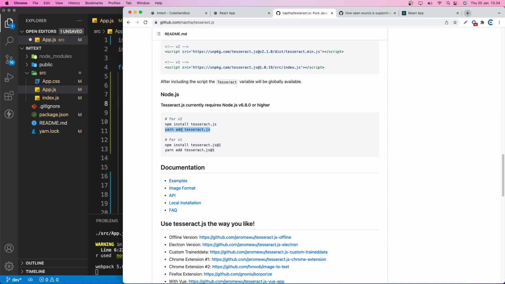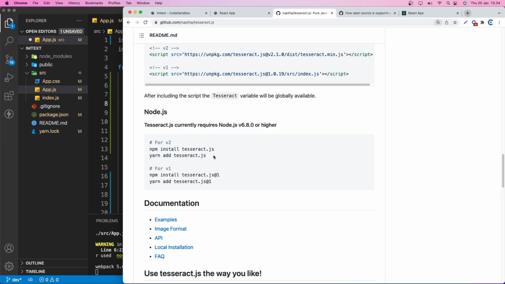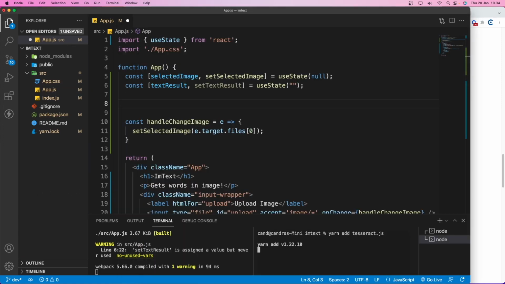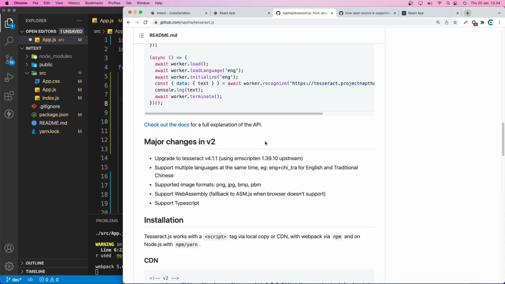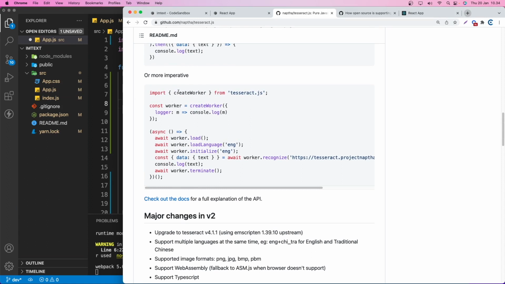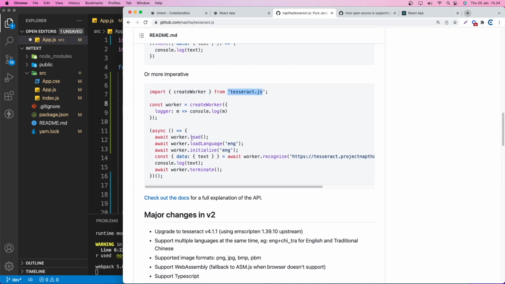I'm going to make it bigger. Here we go, and I'm going to copy this one here and paste it here and hit enter and wait for that. And to use that, it's pretty simple. Basically, we can import createWorker from Tesseract, and we need to do an async function. We need to wait for load language, initialize and recognize. Here we grab the data and then we grab the text. Okay, so let's see how this works.